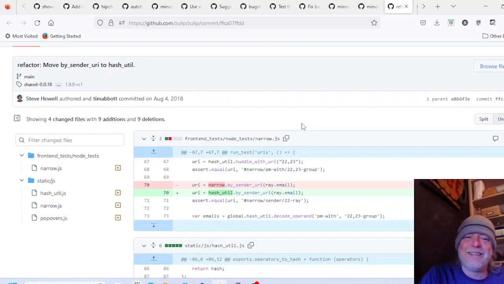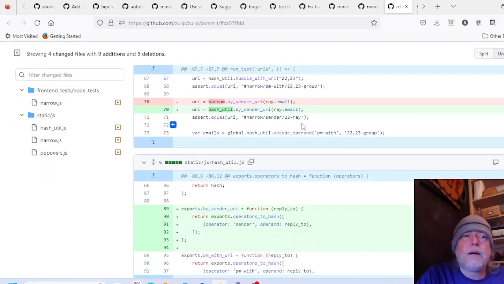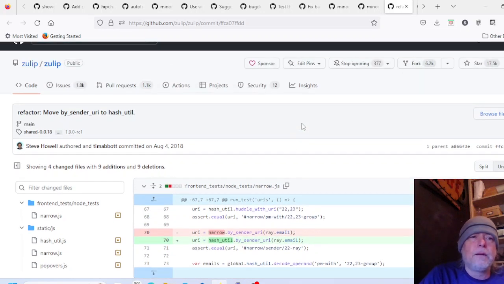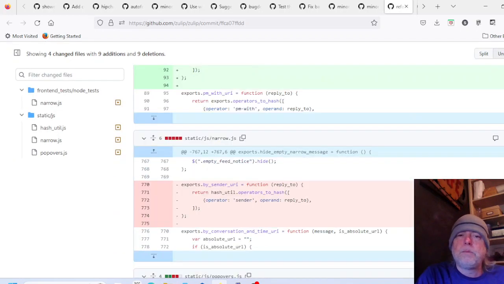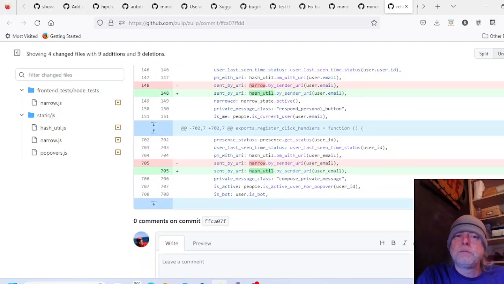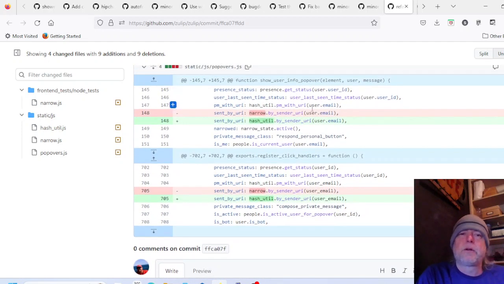Another refactoring change. So let me read the comment. I moved by sender URI to hash util. I'm not going to explain this in great detail. Evidently, we just essentially moved a function from one module to another.